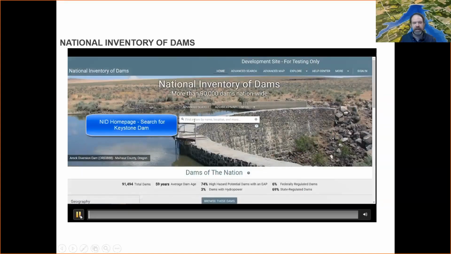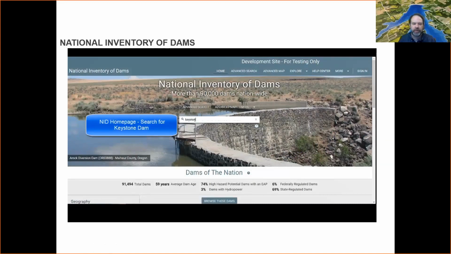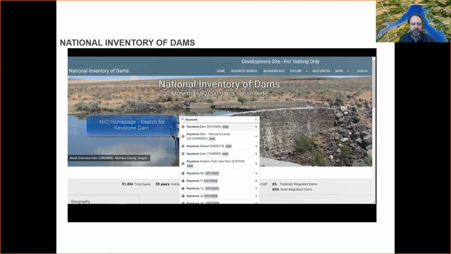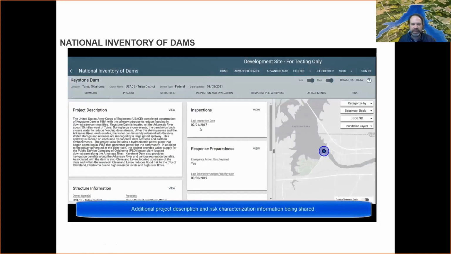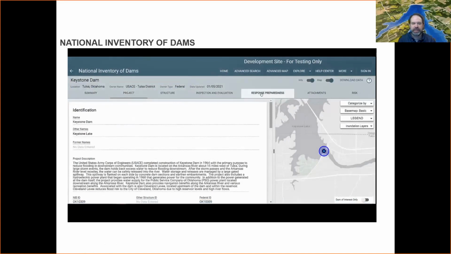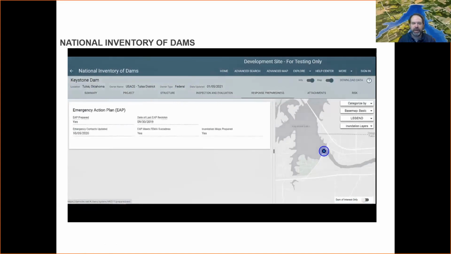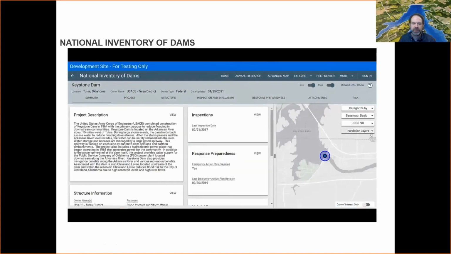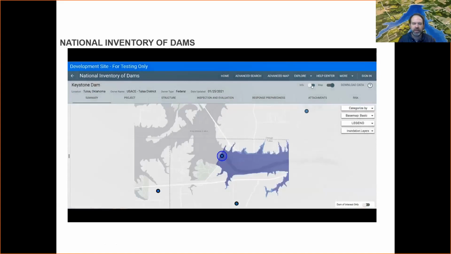All right, so now let me dive a little bit deeper into the National Inventory of Dams. There'll be a little bit of an overlap here with what Becky demonstrated. We're going to go into Keystone Dam. You see some of the data cards that Becky's briefed you on, but I'll quickly get to the embedded inundation map so you get a feel of some of its capabilities, the multiple scenarios that are available from our emergency action plan that you can turn on.